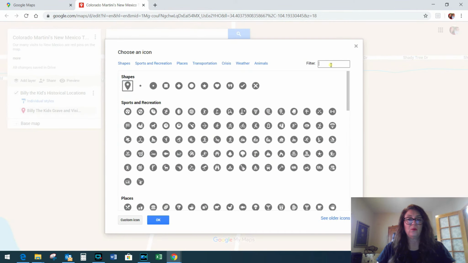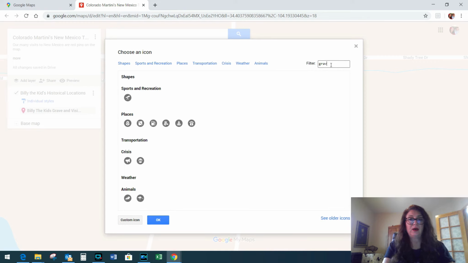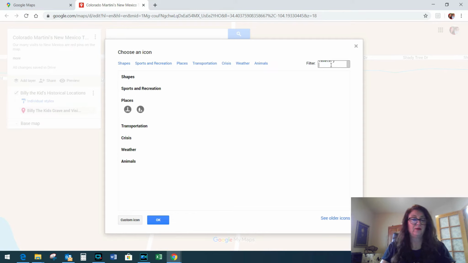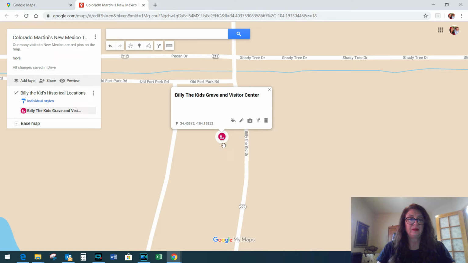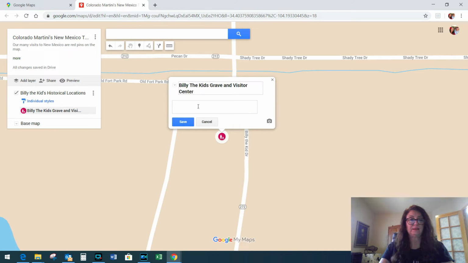So if you go into more, maybe there's one that's about graves or cemetery. Okay, they don't have one, but I think I am going to put this into maybe a park. So I've got my little icon where the gravesite is. Now what I can do is edit and add a little description.